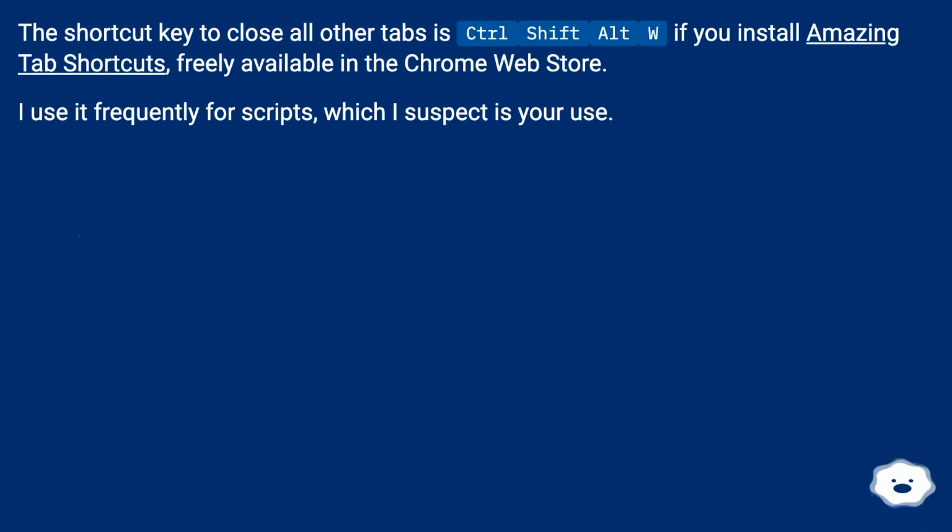The shortcut key to close all other tabs is Shift-Tab if you install Amazing Tab Shortcuts, freely available in the Chrome Web Store. I use it frequently for scripts, which I suspect is your use.